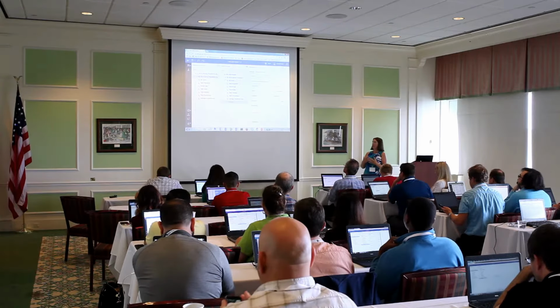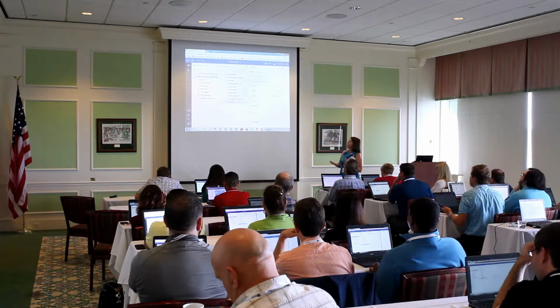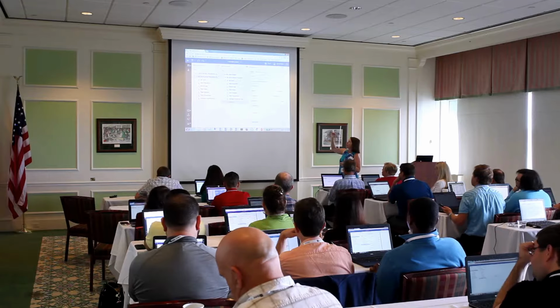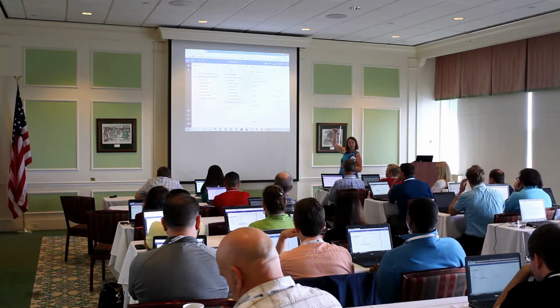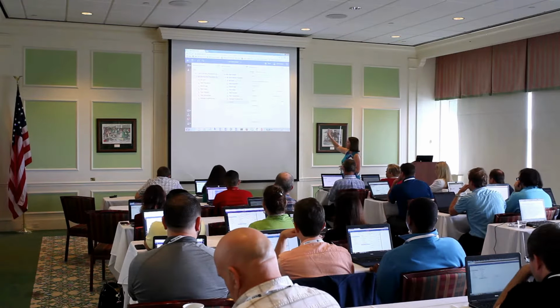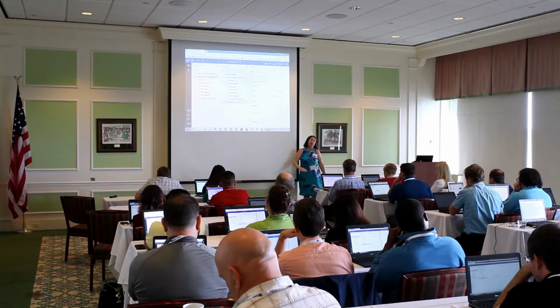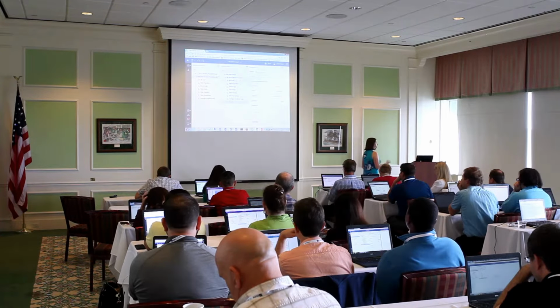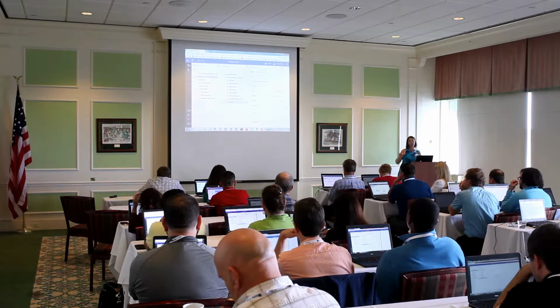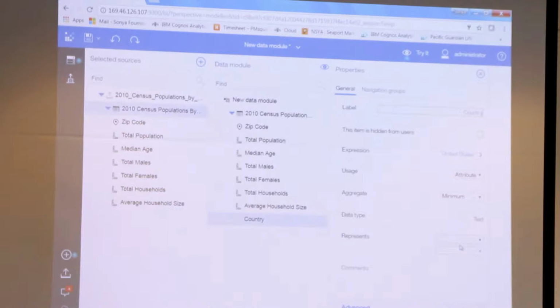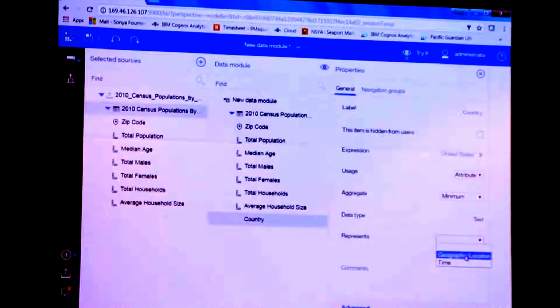If you've worked in Framework Manager before, we had different types of usage that we've used. So I want to make sure it says that it's an attribute, so that part's okay. But under represent, they've given you 2 options here. It can either be geography or time, or you can just leave it. But ours is geography, so I'm going to switch it over to geographic location.